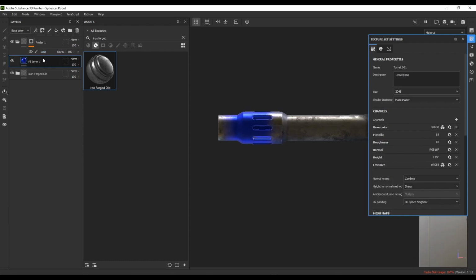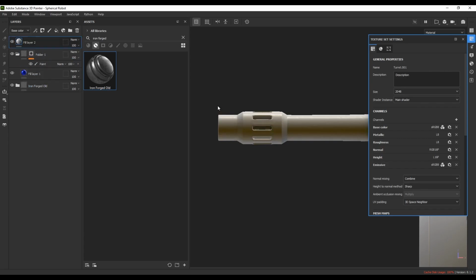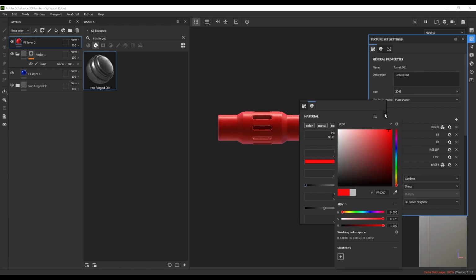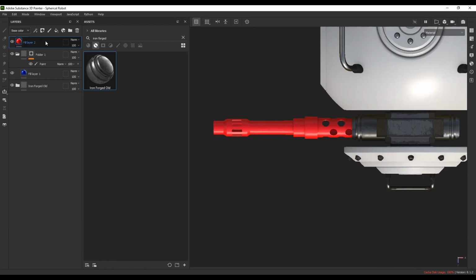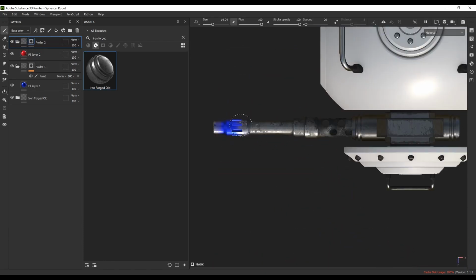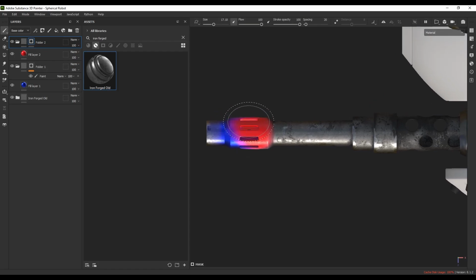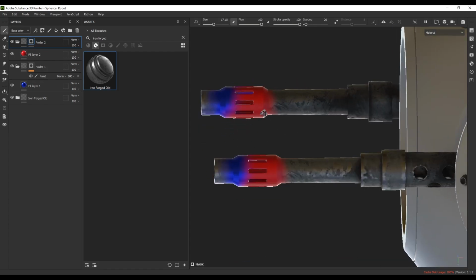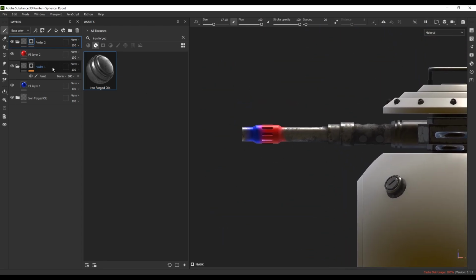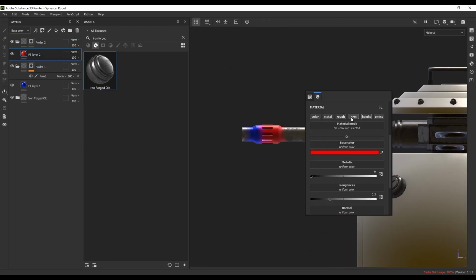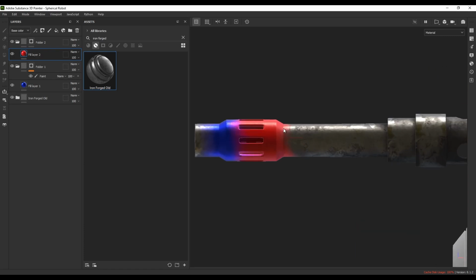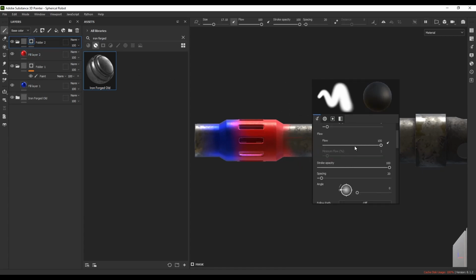And I'm going to add another fill layer and put this above all. And I'm going to select a reddish color, something like this. And I'm going to do the same thing: a group, a black mask, and I'm going to paint over this. Like so. And I'm going to turn off the normal height, and that's it. And I'm going to refine this. So select the mask, X, and turn down the flow.